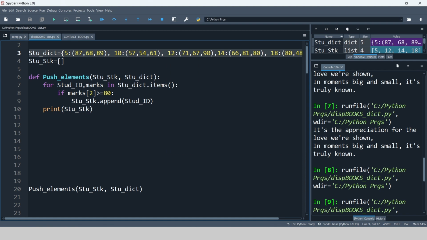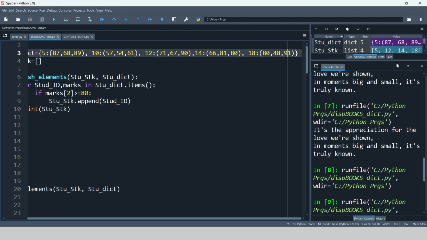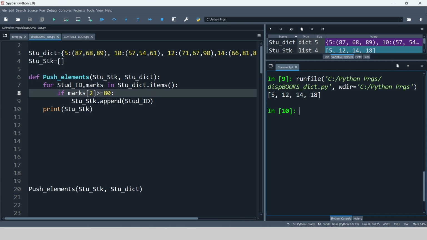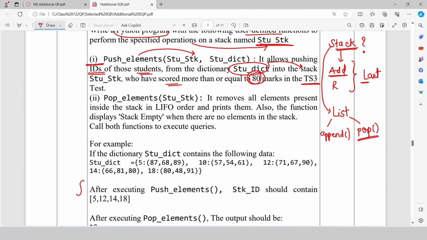Then it is 80. Yes, it also satisfies the criteria. It is greater than or equal to 80. So 14 got added. And moving ahead to the last key value pair, here it is 91. 18 also got added to the stack. That's why the output is like this. In this way, the first operation of adding an element, that is pushing an element in the stack, is over. We got the required output. We pushed the elements to the stack.